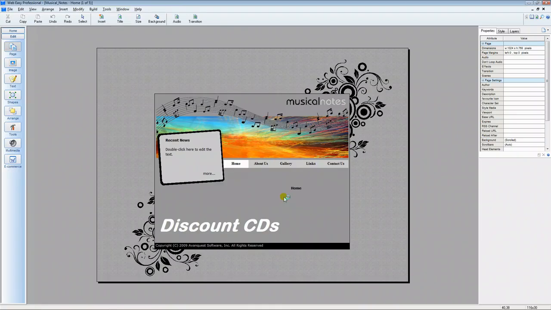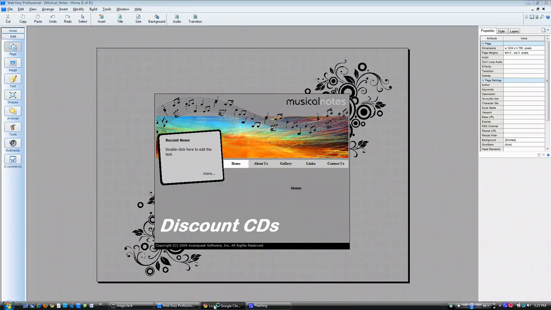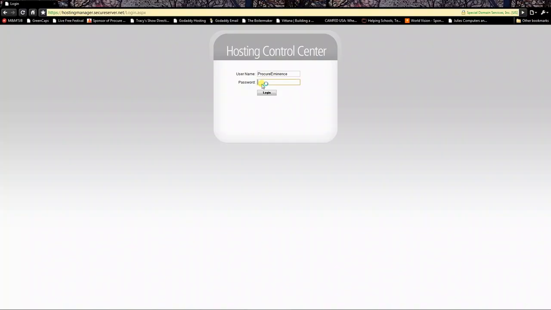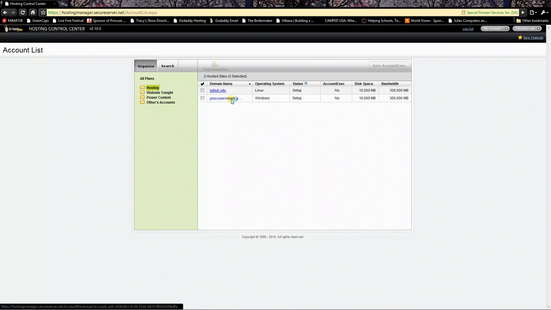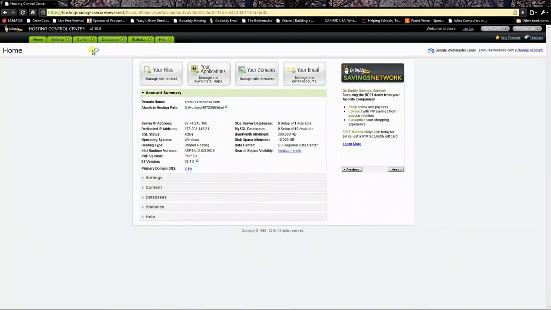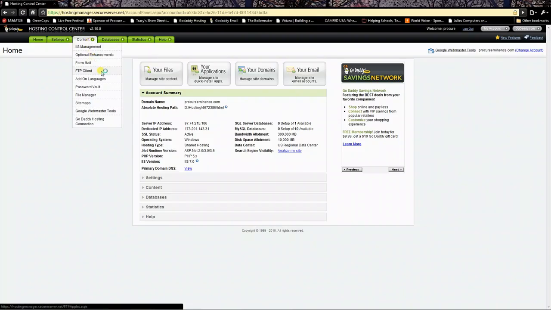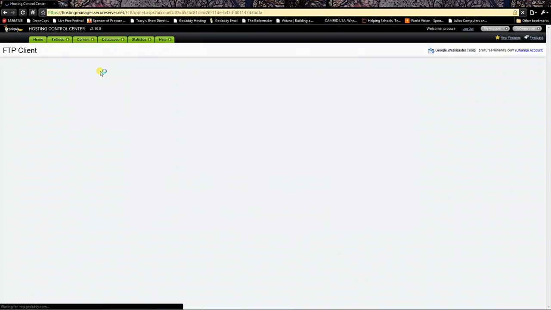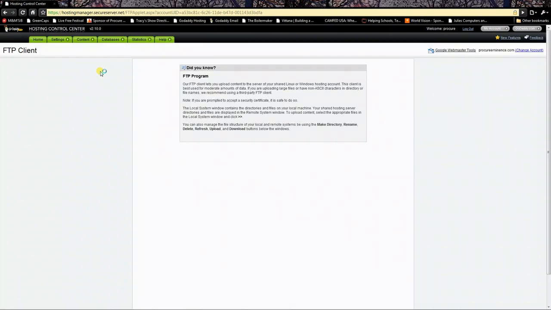Now we are ready to log into our hosting provider's website. In this case, I'll be using GoDaddy.com. We will need to locate the FTP client, which stands for File Transfer Protocol. This is the tool that will allow us to transfer our website files to the hosting provider's server.